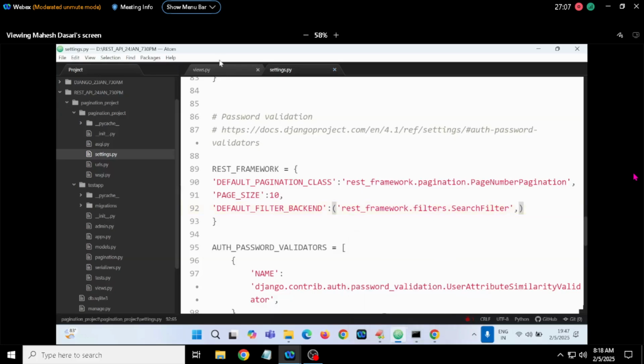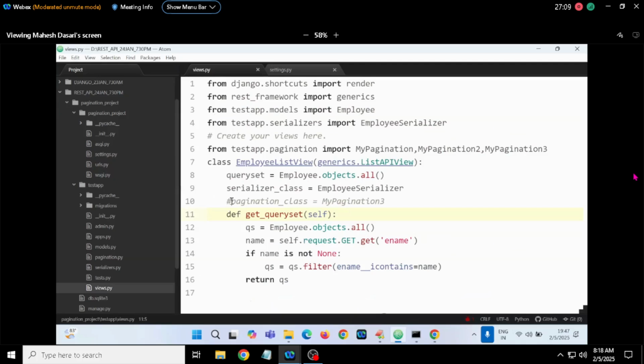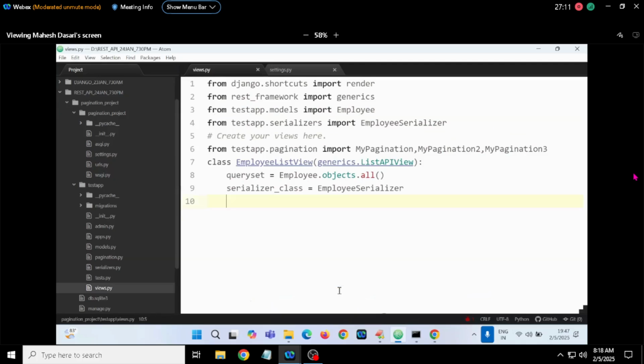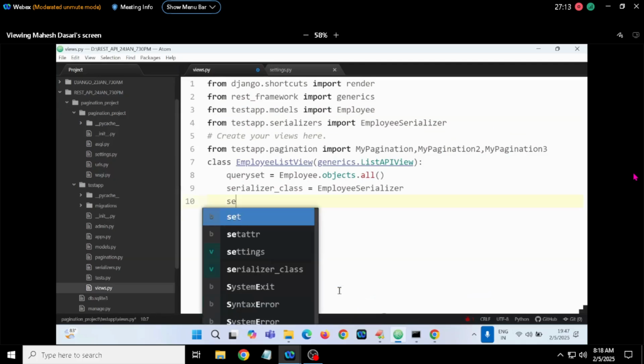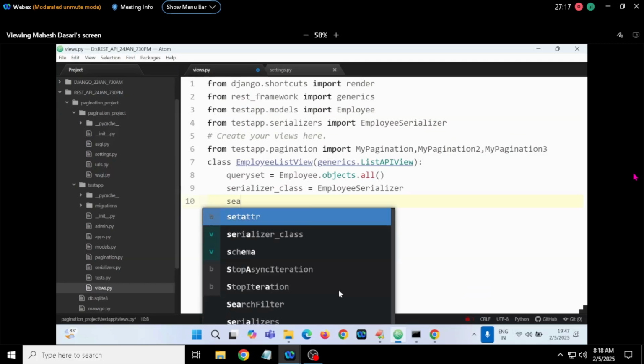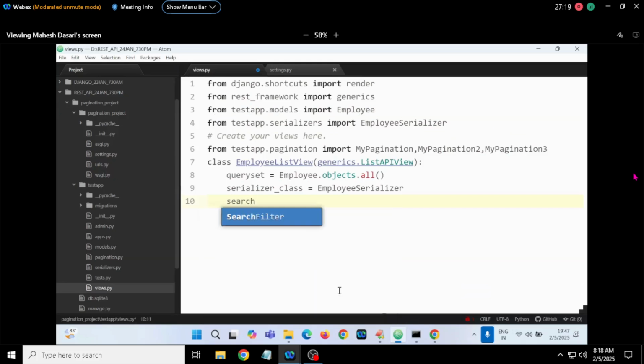Come to views, remove all these nonsense, not required. Just search fields equal to ename. Done. Based on ename.